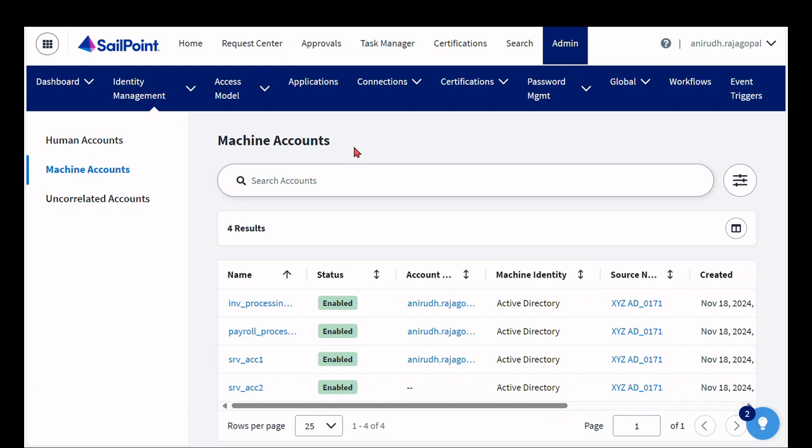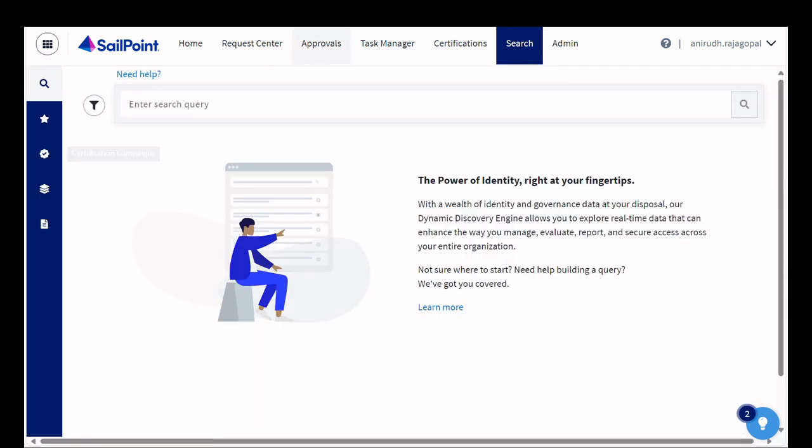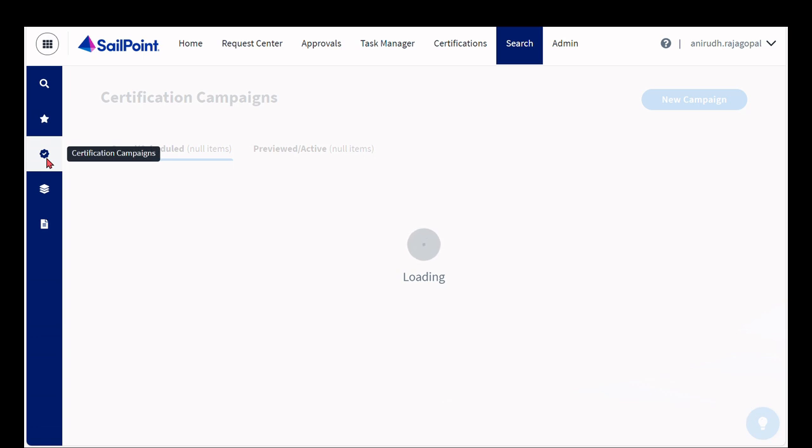Having completed the classification and mapping of these machine accounts, let us now see how to perform certification of these accounts. In order to perform the certification, make sure that we are logged in as an admin or a cert admin user in the tenant. After that, click on Search tab. In the left-hand panel, select the certification campaigns icon.